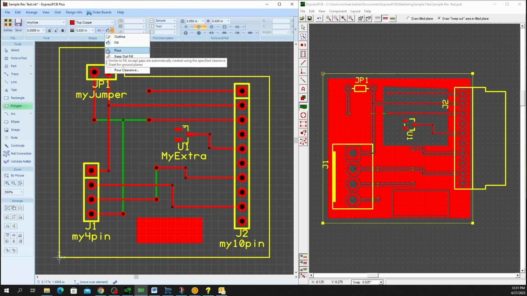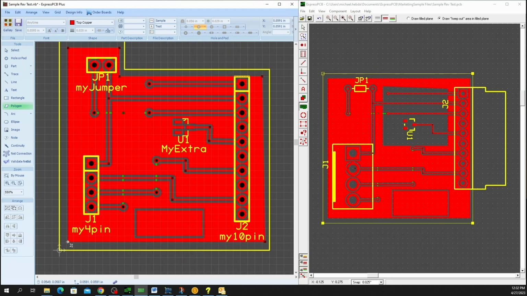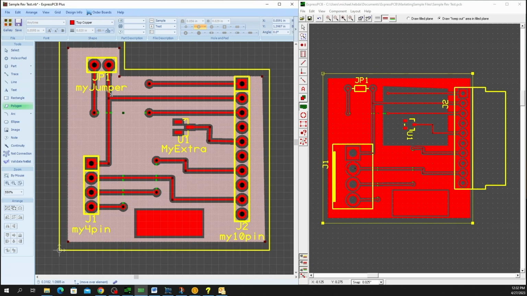If you're looking to have a poured plane that has thermal connections, we can again come to the polygon right under the rectangle icon. We'll select a pour feature, and then we'll create our outline. And for this, we'll be matching the board outline very similarly. And on the last corner, right click to place, and we'll see that that comes in selected.